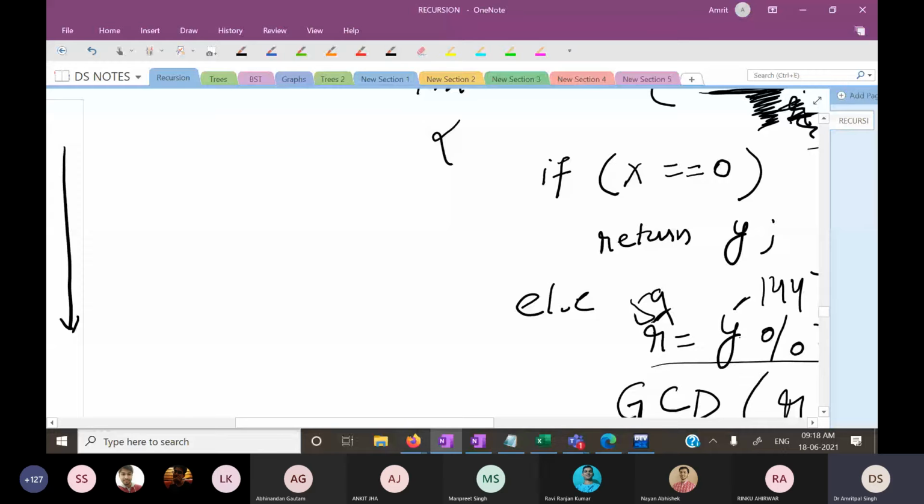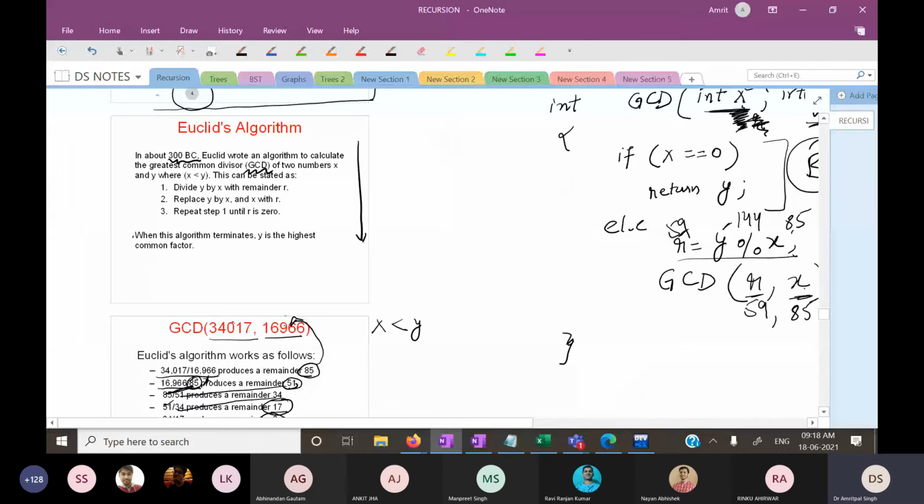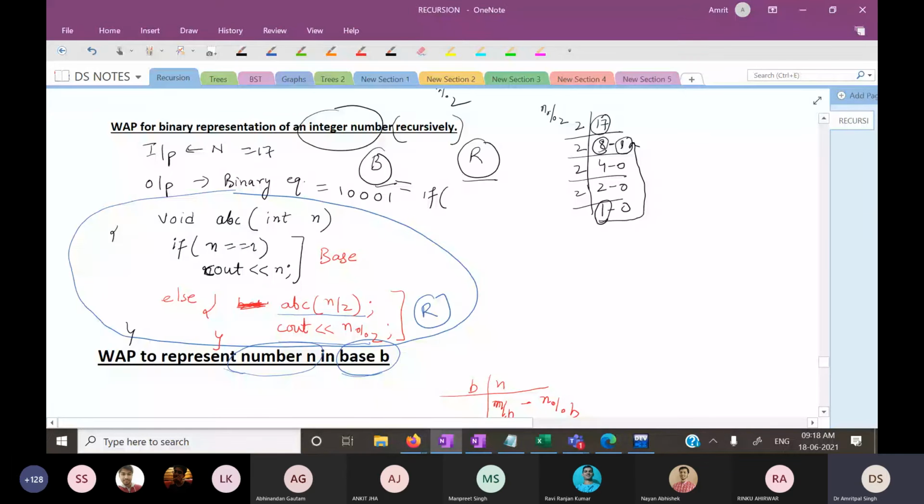Okay, some good problems like write a program to represent an integer number in binary. Another very good problem. Write a program to represent a number n in base b. Okay, here we are saying कि एक number है 17, उसे binary में convert करो using recursion. That you can do. Okay, but in this problem I am saying that we have a number, let's say 17, and I am also telling you the base, in which base I want to convert it. I want to convert it to binary, I want to convert it to octal, I want to convert it to hexadecimal.